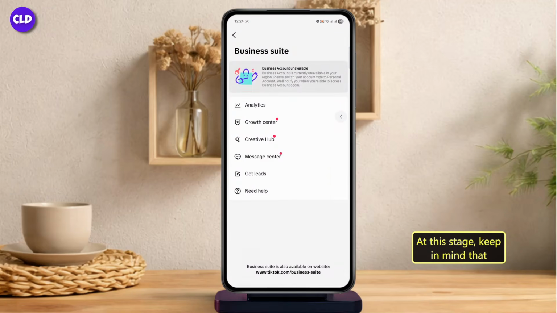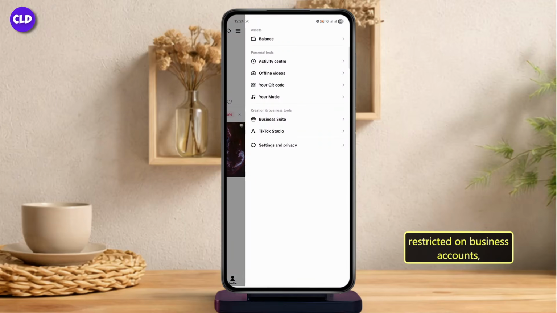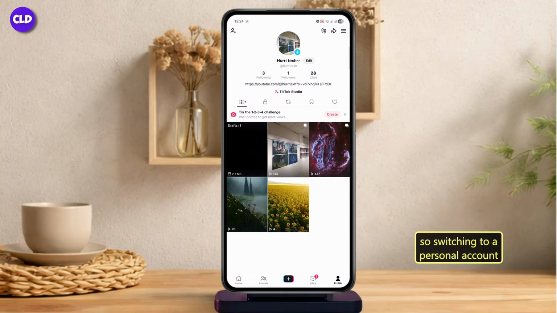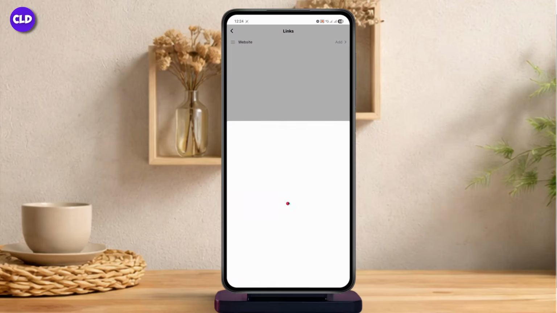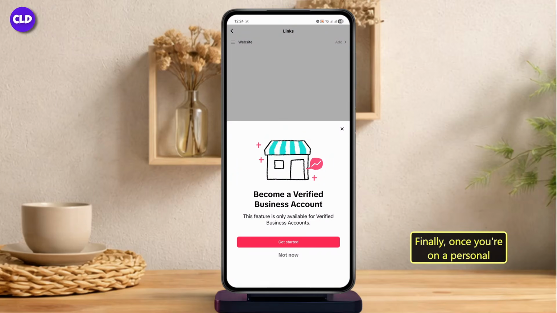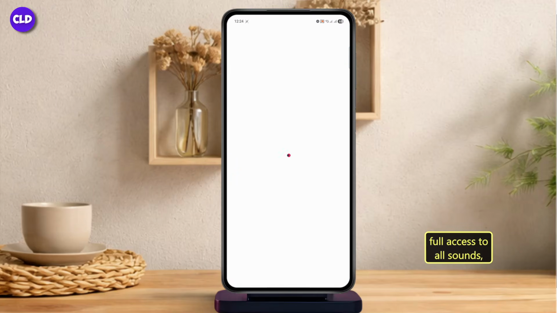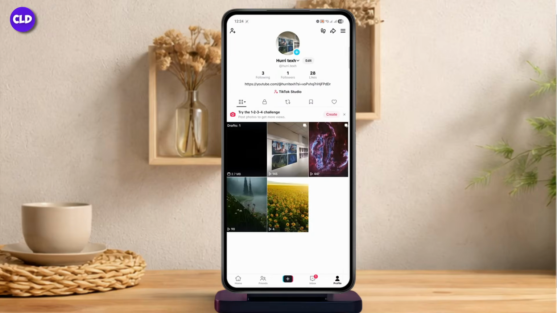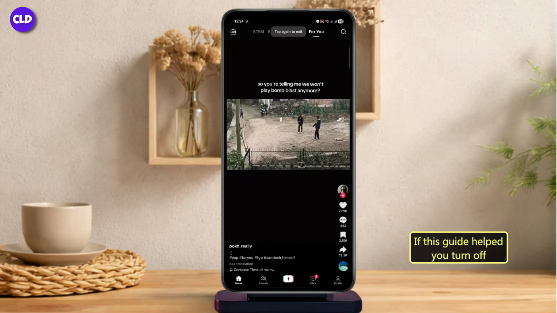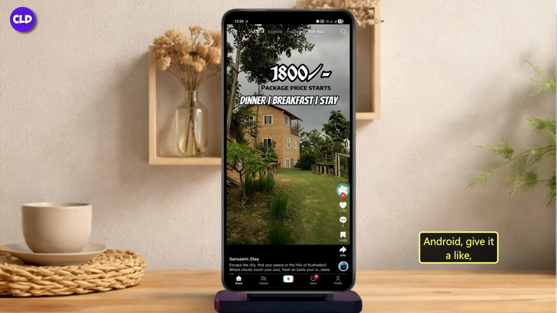At this stage, keep in mind that commercial sounds are only restricted on business accounts, so switching to a personal account is the only way to remove that limitation, as there is no direct toggle to turn it off. Finally, once you're on a personal account, you'll have full access to all sounds, including non-commercial audio, when creating your videos.